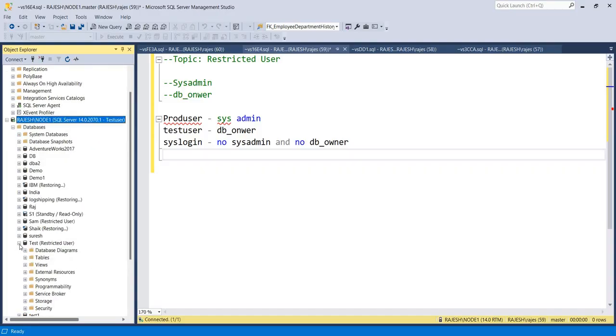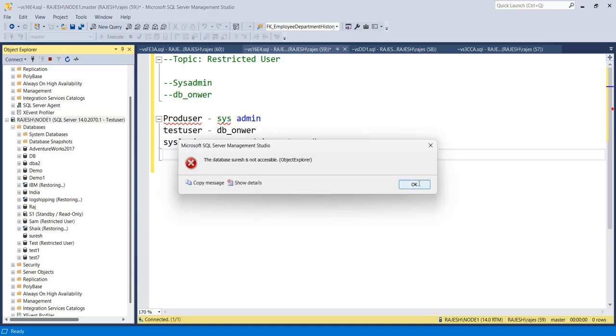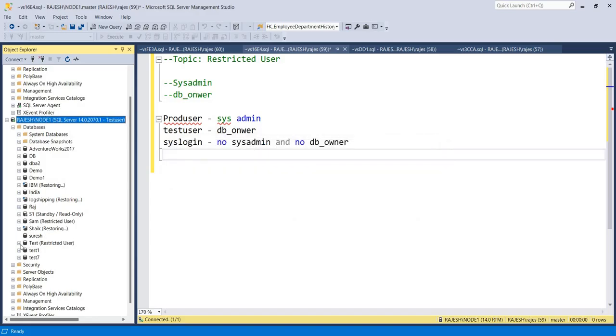So you are able to access the test database now. Other databases we cannot access, only the database where I have the DB owner or sysadmin access. Only this database I am able to access because I only have DB owner access for this database only. If I have sysadmin access, that is fine, you can access all other databases.